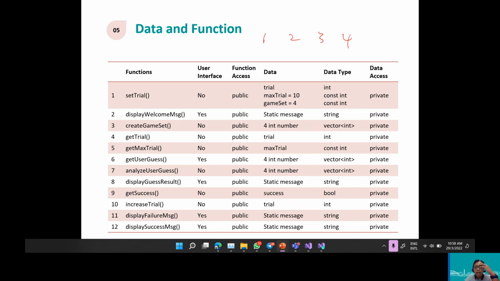So what data type for the number of tries? Of course, an integer. Try number 1, try number 2, it doesn't need a floating number. So the data access is private, the user doesn't need to know. For display welcome message, it's just a static message, also private data, and so on.